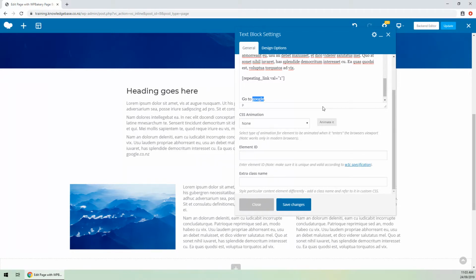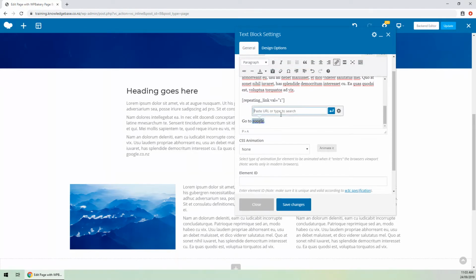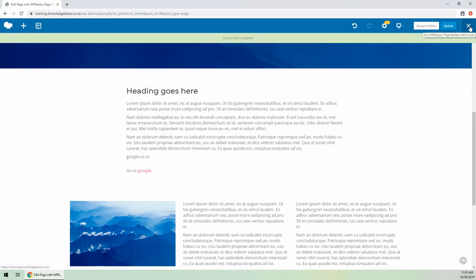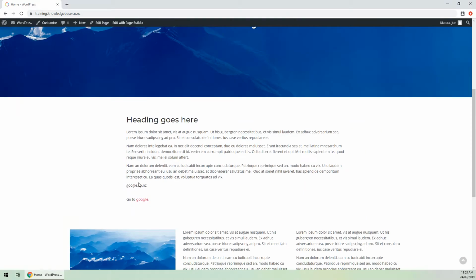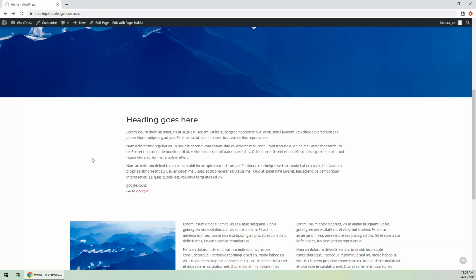And then if we highlight that, if we click the link button, and then if we paste in that, click apply, it will show an error, but it will work. And click save changes, click update, click X, and then you can see google.co.nz is here, and then go to Google. And then you click that and you go to Google.